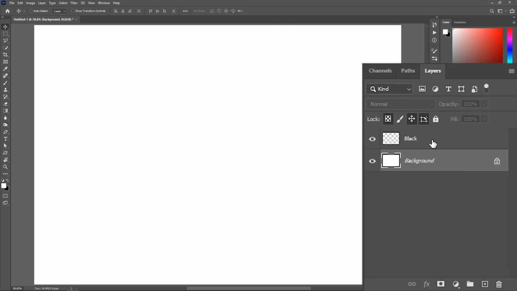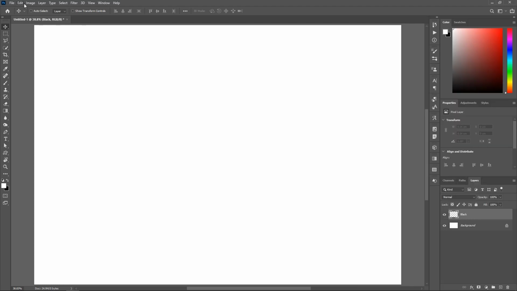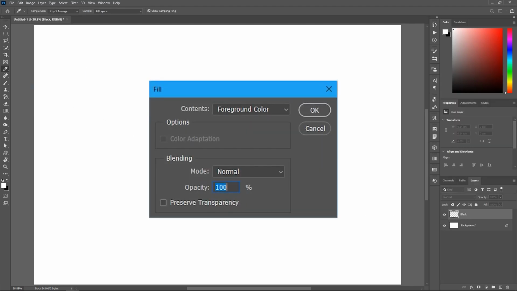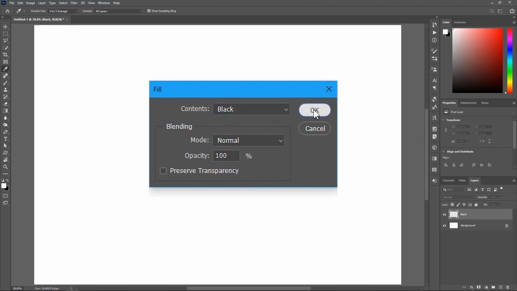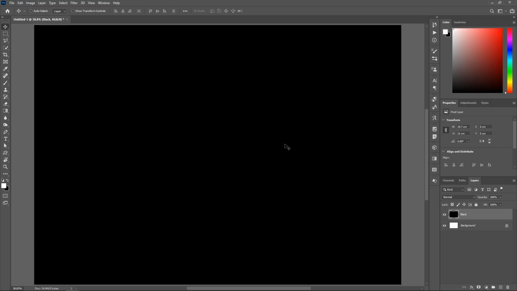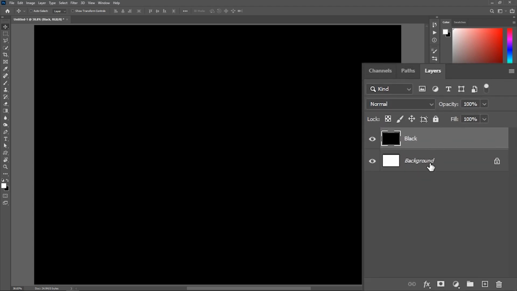So let's activate the top layer for now, and then go to Edit, Fill. Open the Contents drop-down menu, and then select Black. Hit OK, and now we have a black layer sitting on top of a white background.